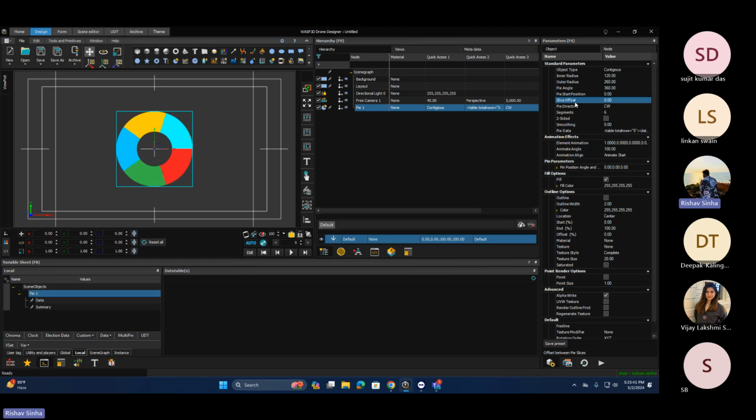Now we have the slice offset option. Slice offset is basically like, you can see there is no gap between the slices. So you can just give an offset like this. This is basically a gap between the slices.